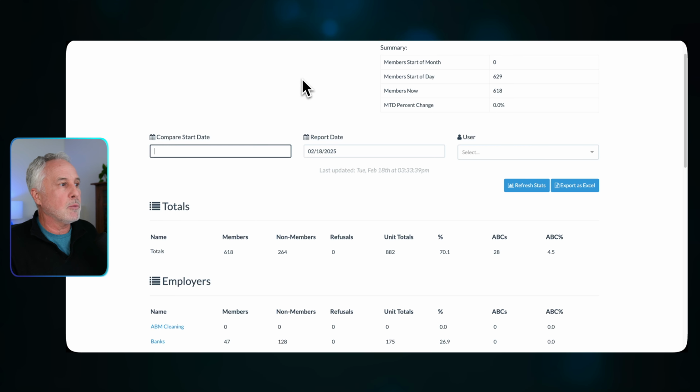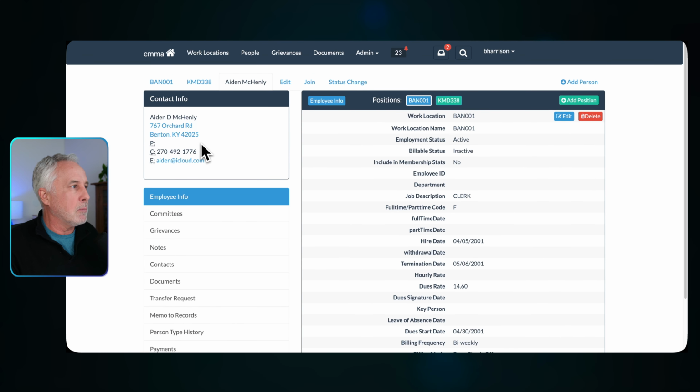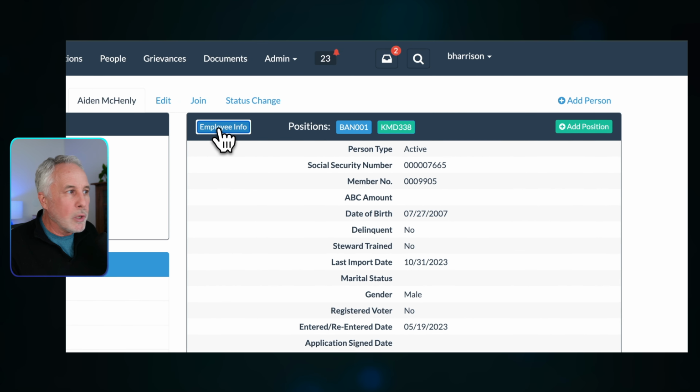From the membership stats screen, we're going to go over and look at a sample member. So we have Aiden here. Looking at Aiden's information, if we go look at his employee information, we're going to see his person type right here at the top of the screen is active. So he's an active member within this local.